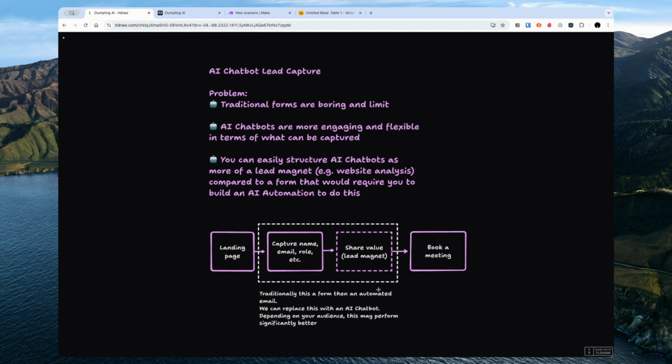So you can still capture things like name, email, and role, but because it's a conversation, you can try to get the chatbot to capture a bit more qualitative information, right? So what are the lead's motivations? Why are they even submitting this form? Why do they want the lead magnet? All that sort of stuff, right?